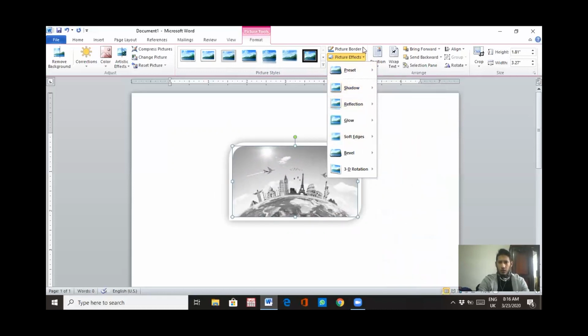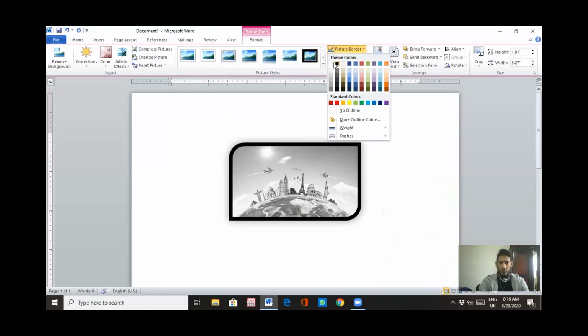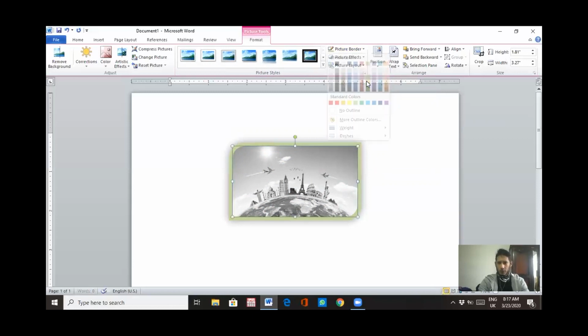So you also have picture border. Okay, if you want the border to be colorful, you can choose from any color you want. All that is possible. Okay, this color seems nice to me. So that's it, guys. You can just manipulate it any way you want.